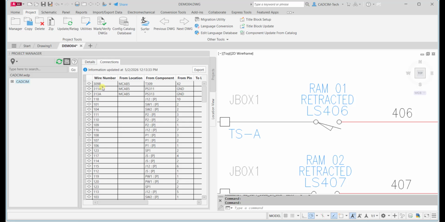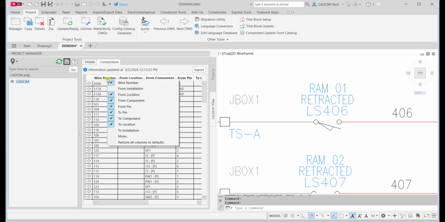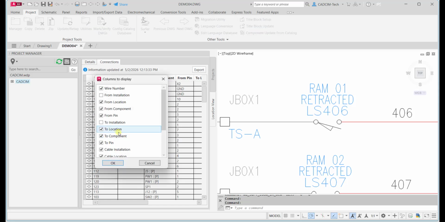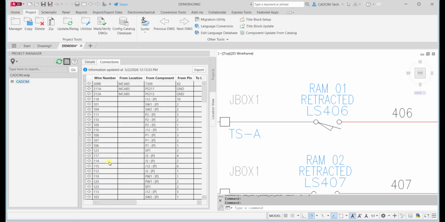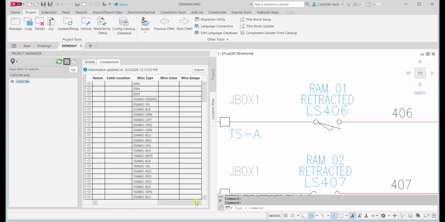Let us add some more columns to this Connections pane also. For that, right-click on the Wire Number column and choose More from the shortcut menu. In this Columns to Display dialog box, select the Wire Type checkbox, Wire Color checkbox, Wire Gauge checkbox, and then choose the OK button. Again, you can scroll to right to check if these columns are added to this pane.